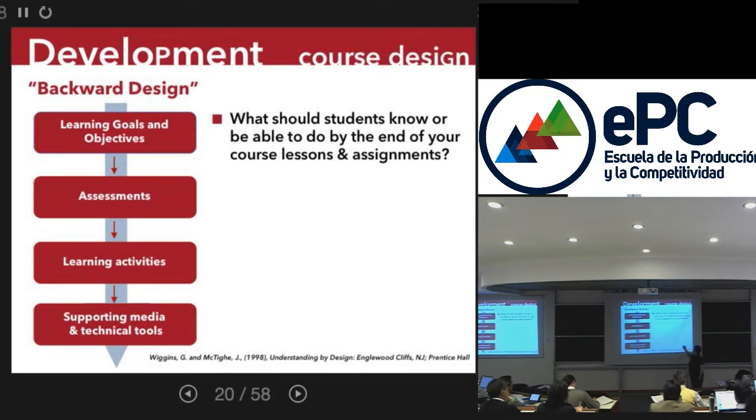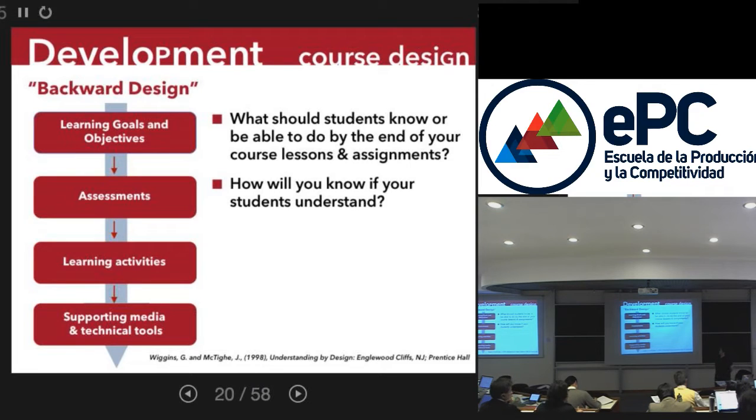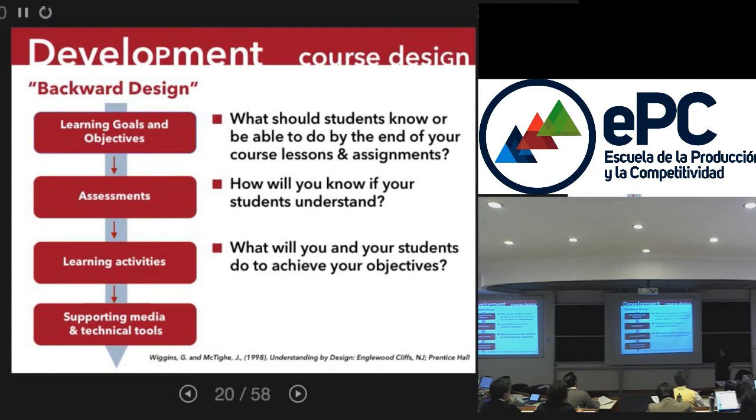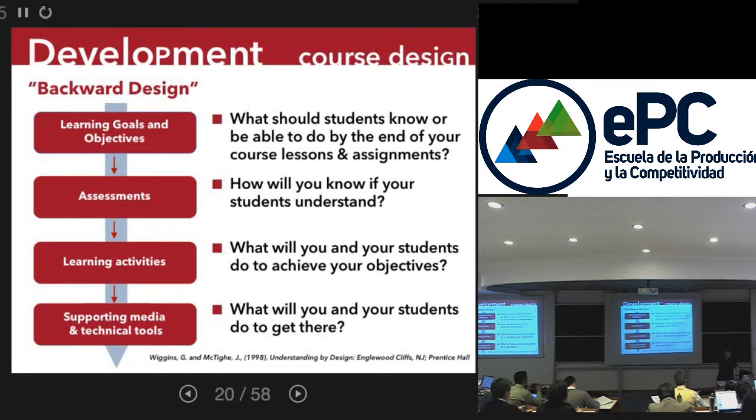So we try to ask, what should students know or be able to do by the end of your course, lessons and assignments? Your learning objectives, your learning goals and objectives. How do you know if your students understand? What will you and your students do to achieve your objectives? And what will you and your students do together? What is the supporting media and technical tools that will support your core goals and objectives?